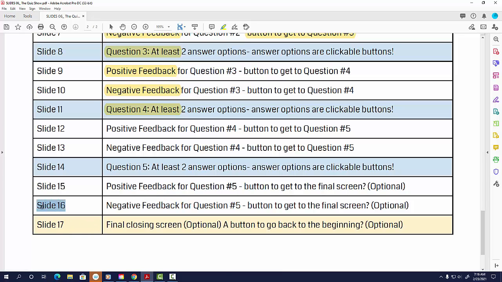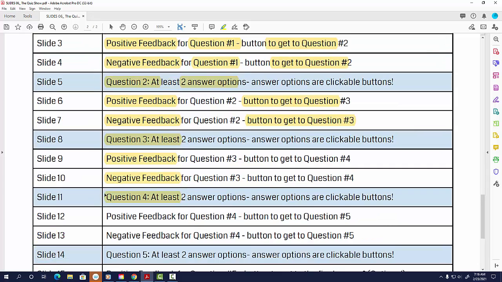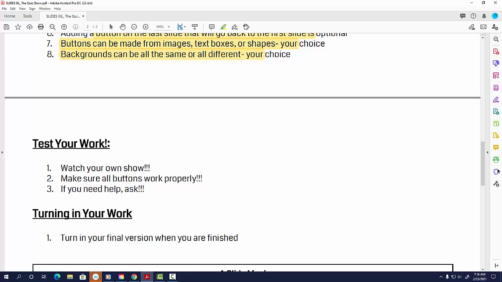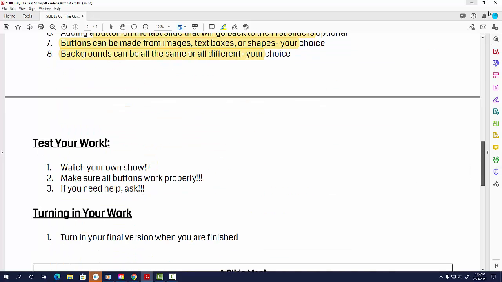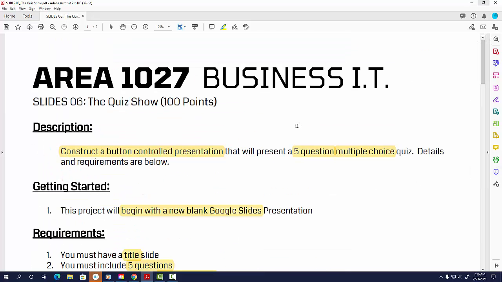And this is going to be kind of a long one. It's going to be 16 slides, and you could possibly have 17 slides if you wanted. All right. Well, so there you go. That's slides number 6, the quiz show. It's time for you to go to work.